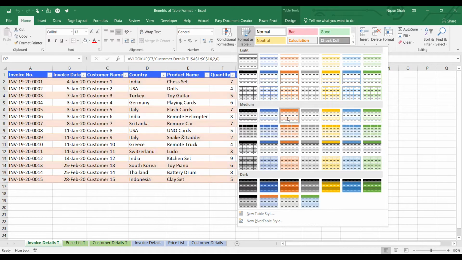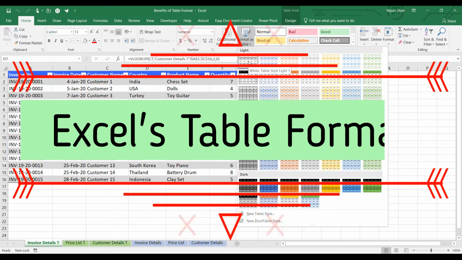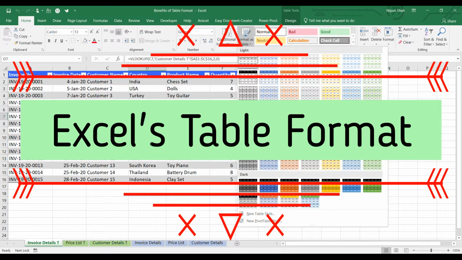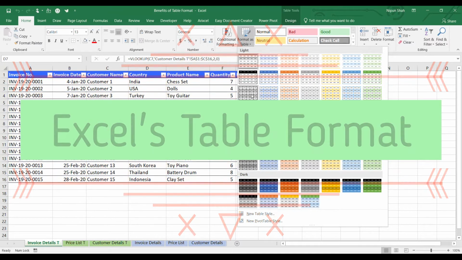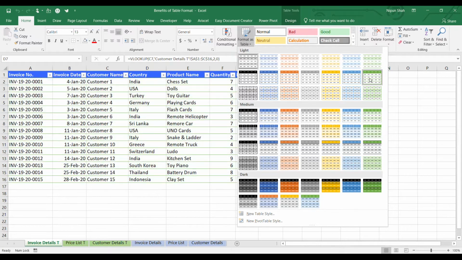Today in this episode I will explain the benefits of using Excel's table format instead of normal data ranges. Excel has an option to convert your normal data range into a table format. If you use Excel's table format, then you can apply a lot of functions easily and conveniently. I will show that to you one by one.